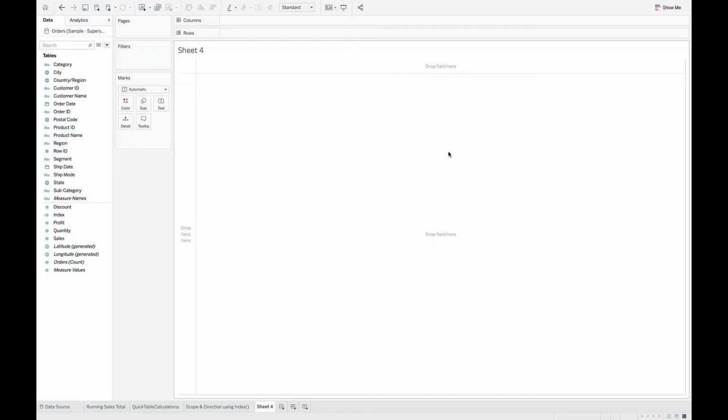Okay, so now that we understand a little bit more about the quick table calculations that are available to us and how scope and direction works, let's create another visualization where we'll incorporate both of these things that we've learned about. In essence, this visualization parallels the scope and direction from the previous video, but now with some hopefully useful information.